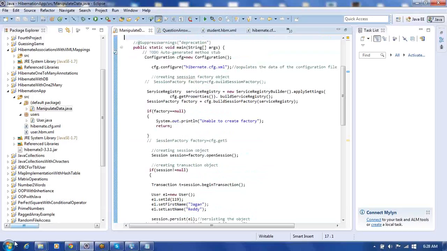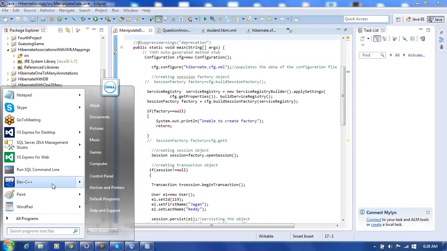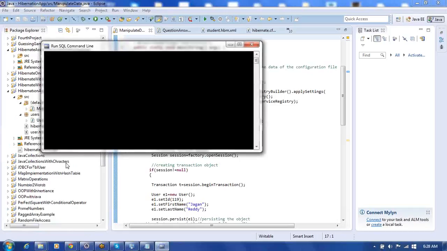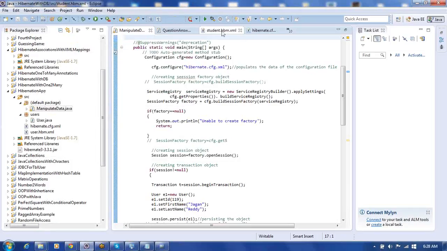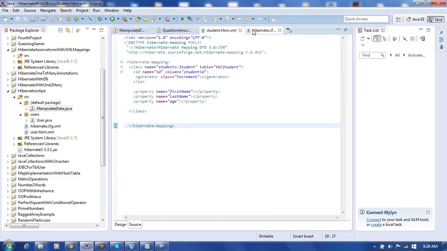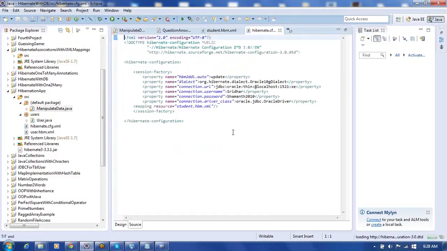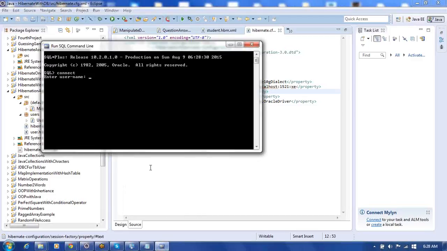Go to the database and see in that. This is here, connect. What is the username I am using in this? This is the Hibernate configuration file. Let us try to create here. This is the username and password. I enter that.